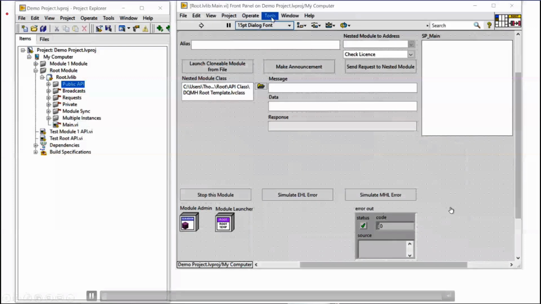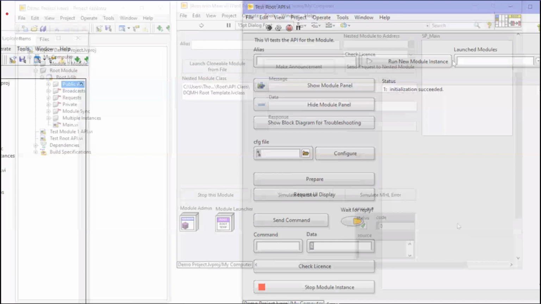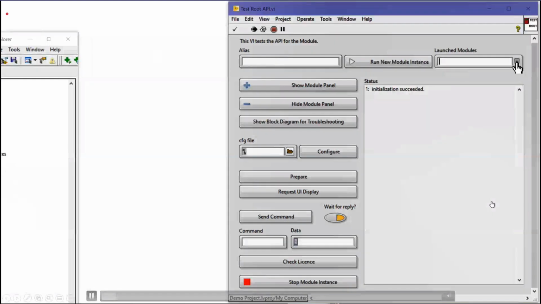Okay, let's see them in action. So I'm going to now launch a DQMH module, one from my template. So I'll launch it from the tester. Then from the tester, I'm going to send a command now.